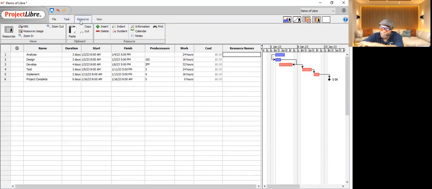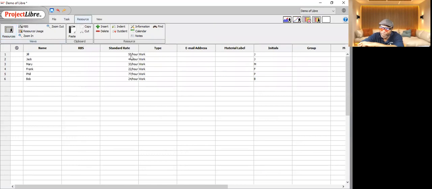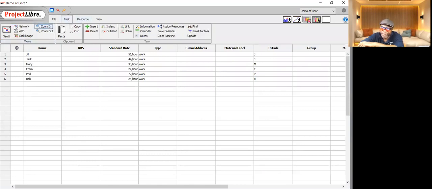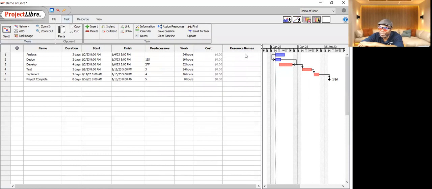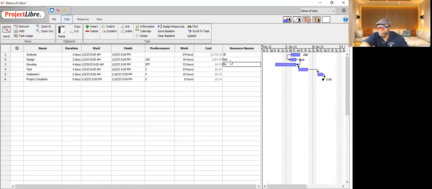So let's go back to resource and take a look at who was $55 an hour. So that's Jill. Let's go back to the sheet and let's assign Jill. So if Jill is working 24 hours at $55 an hour, boom, that's the cost. That's how much Jill is going to spend if we assign her to this task, you see. And I could go on and on showing you how to do all the others, but I'm just going to be quick with it and just randomly assign some names.